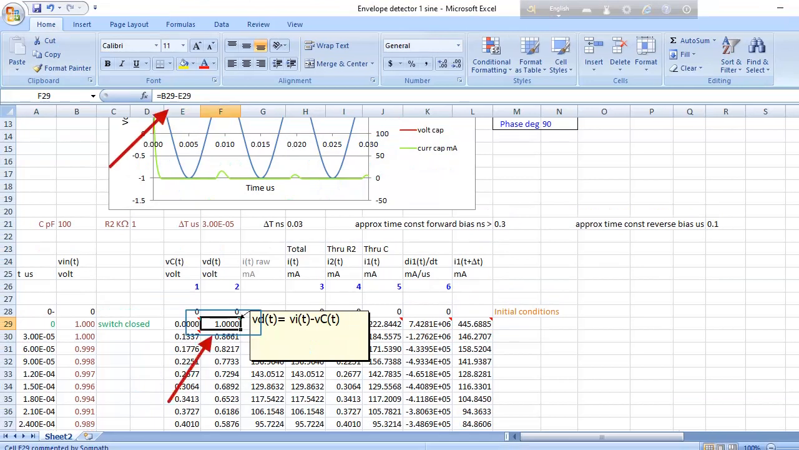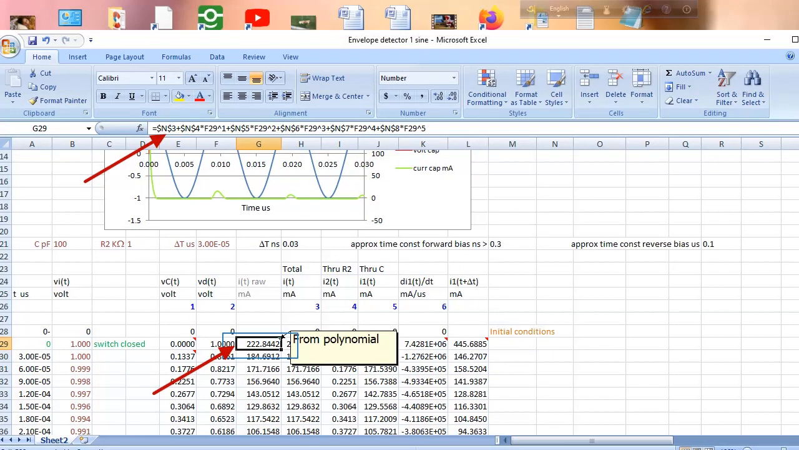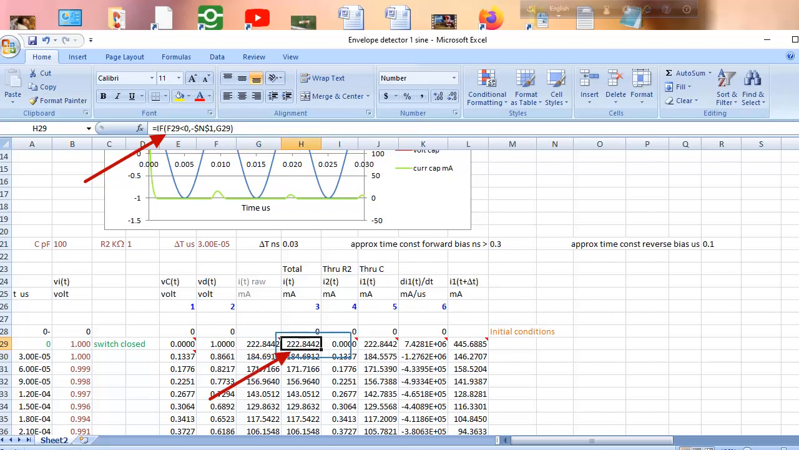Voltage across the diode is determined from KVL. Now we calculate the current through the diode using the polynomial representation described earlier. Please note that we calculate current without considering the sign of the voltage across the diode. As the polynomial representation is valid only for forward bias condition, we will make a correction for reverse bias condition next.